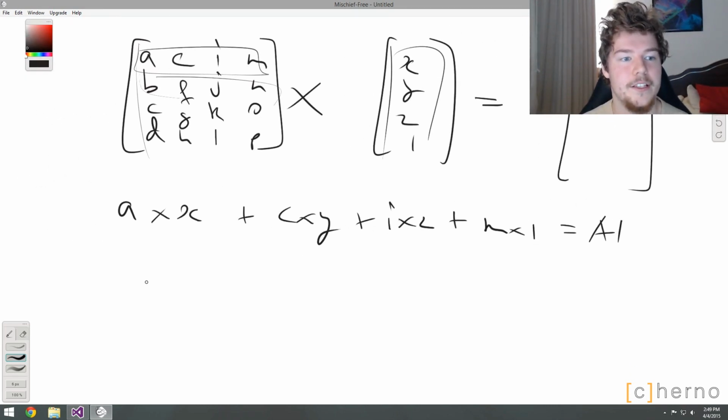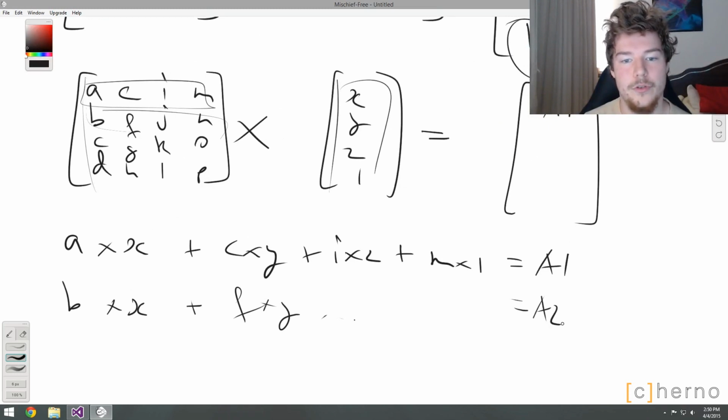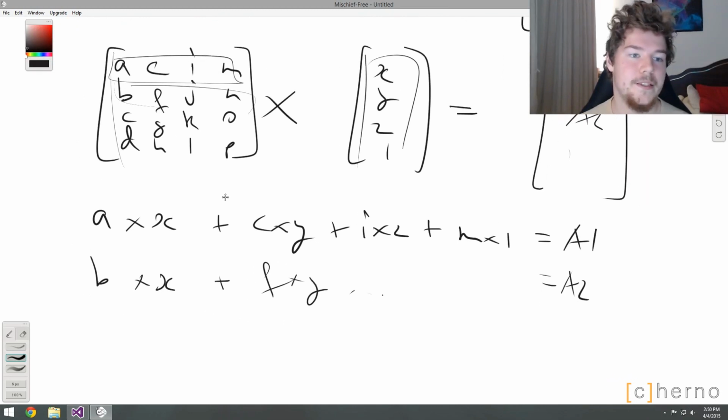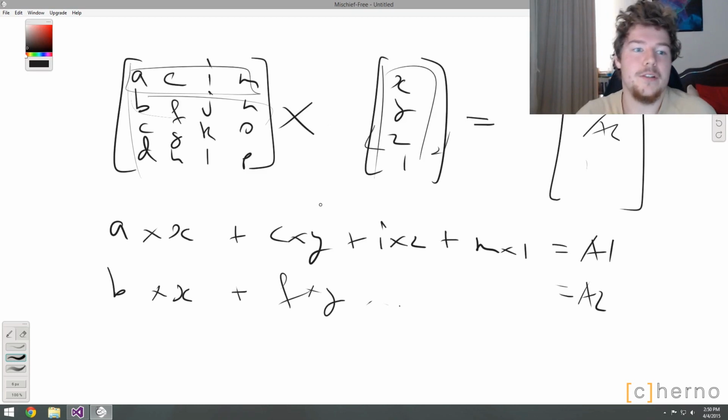Now the second thing is going to be the same. It's going to be B times X plus F times Y, etc., and that will give us A2, and so on and so forth to give us these three things. Since we don't have a fourth component and we're just dealing with this, the fourth component will still kind of exist, but we're not returning the fourth component, but we still need to do something with this fourth row. So we just imagine that the fourth row is essentially just 1.